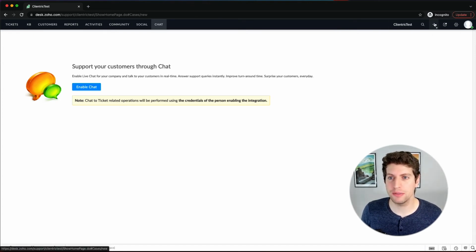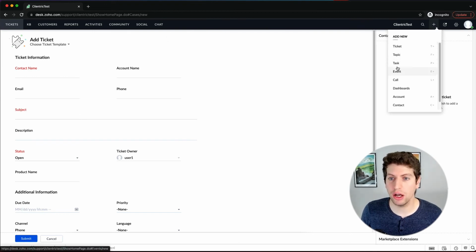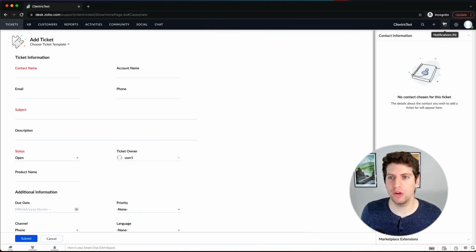And then over here, this plus icon, you can create a new ticket. You can create a new topic, task, event, call, dashboard, and it goes on and on. So there are a lot of options that I'd recommend checking out and becoming familiar with. Over here, we have the notifications tab. So when a new notification comes in, it's going to have this red icon up there. That white dot is going to be red, so you know that there is something new that you need to check out.